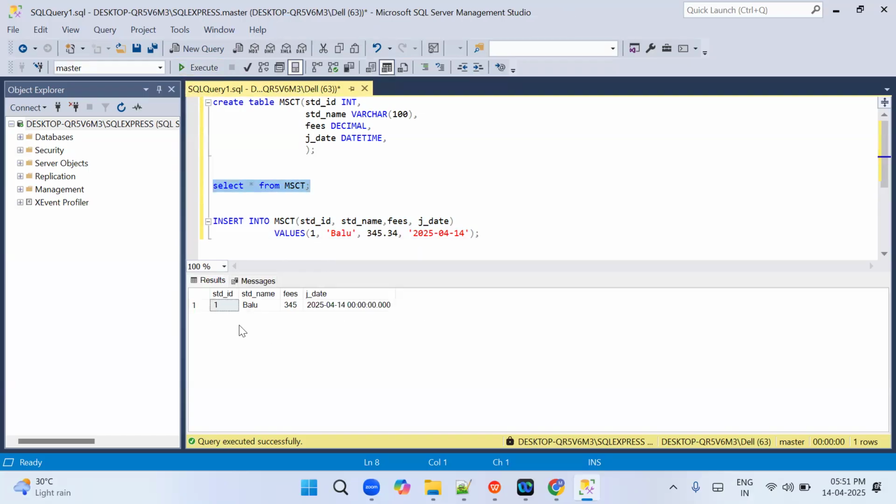Now you can see the data here. Student ID is 1. Student name is Balu. Fees is 345. Why is it not stored as a decimal? Let me check, just a minute.